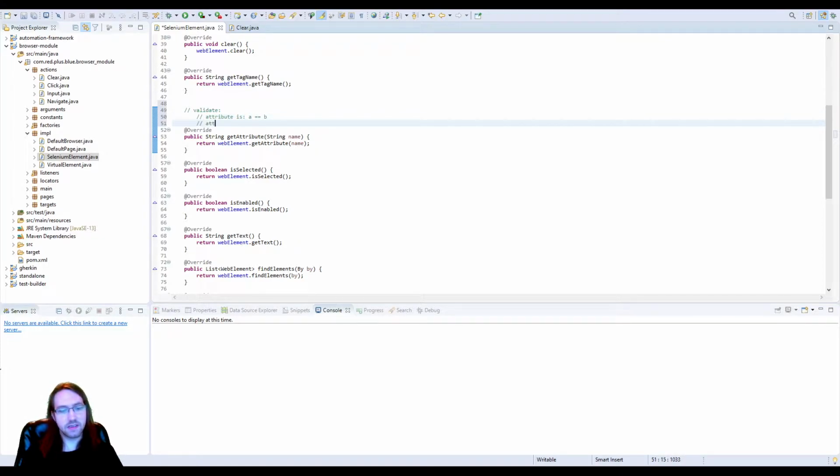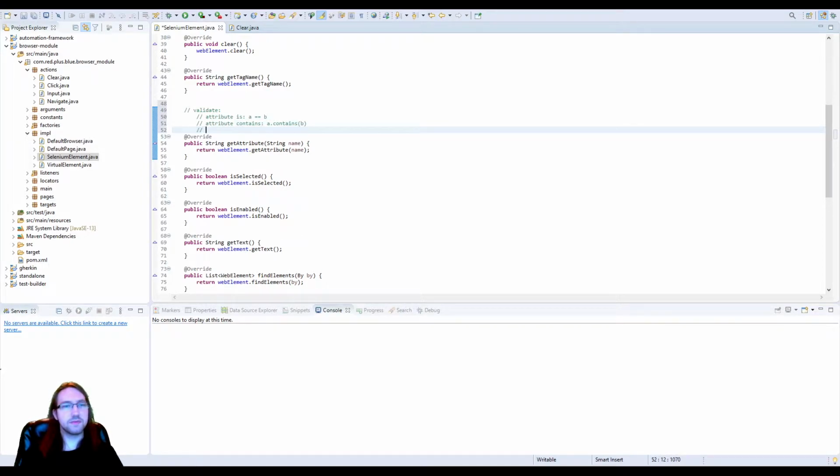Otherwise, we need to say, you know, attribute contains, because it can contain text, you know, A dot contains B. And otherwise, we need has attribute, basically. Attribute which is A not equals null. And then we need the not versions of these as well.